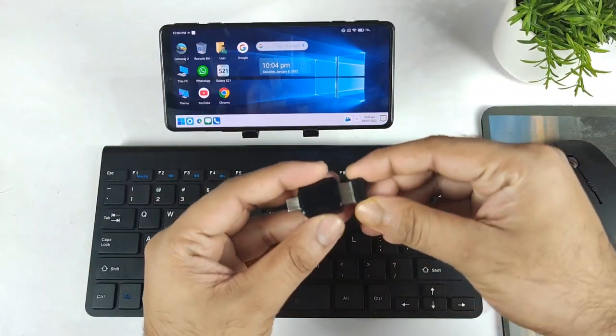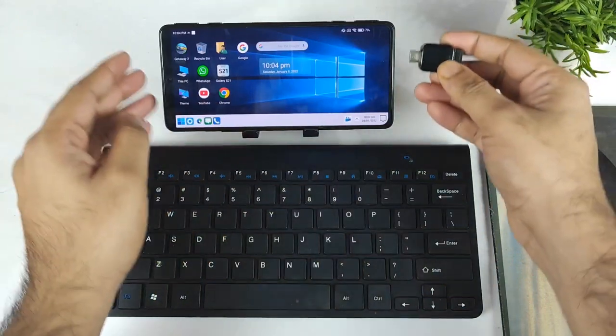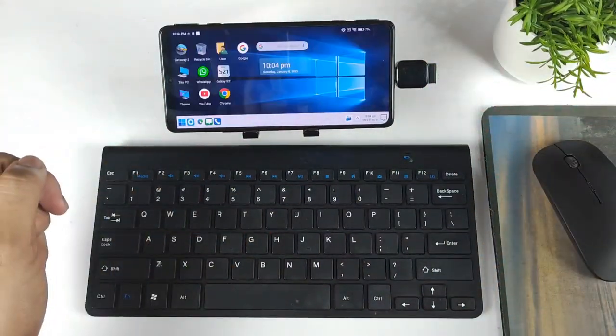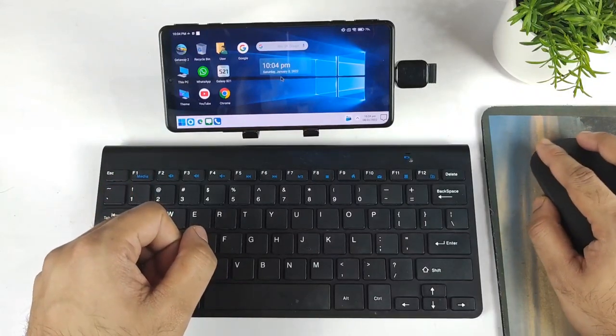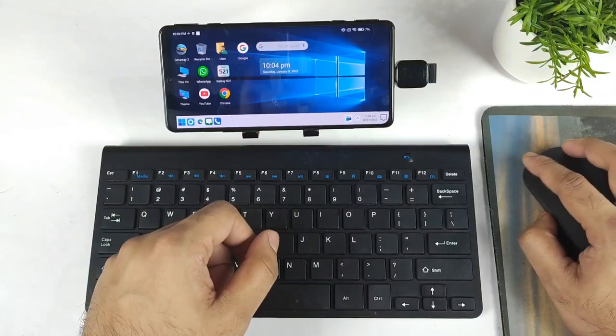Right now, let me connect this adapter. So I'm trying to use a Type-C to USB adapter, and let me connect it to the Poco F3 GT. And right now, it has been connected, and now we should be seeing everything got refreshed, right? Now we should see the mouse cursor as well. As you can see, right now you can see the mouse cursor. So it's working fantastic, friends.